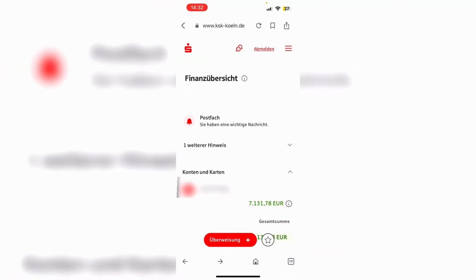And as you can see, now we are already logged into our bank account here on the Sparkasse website. Now we can check our bank account, check our balance, make new transactions and so on and so on.